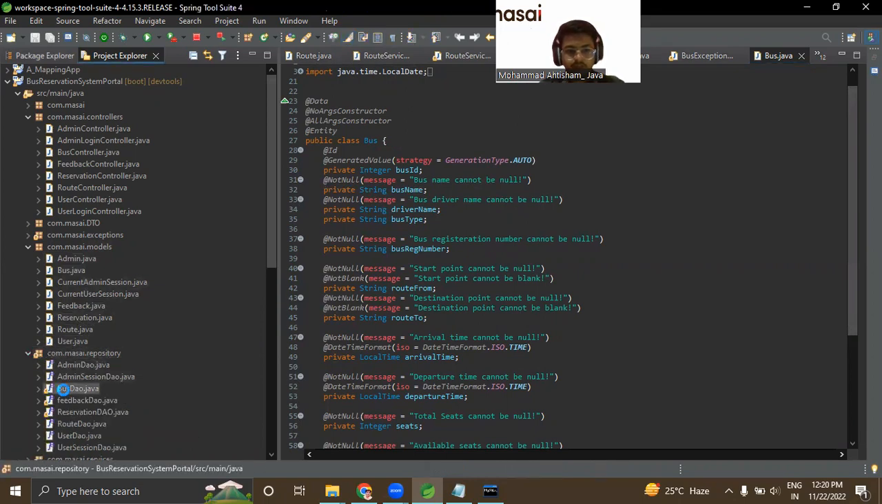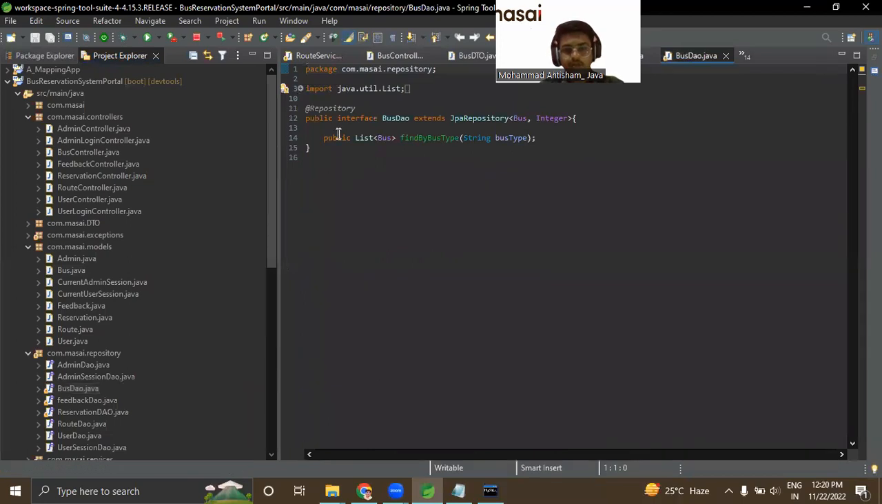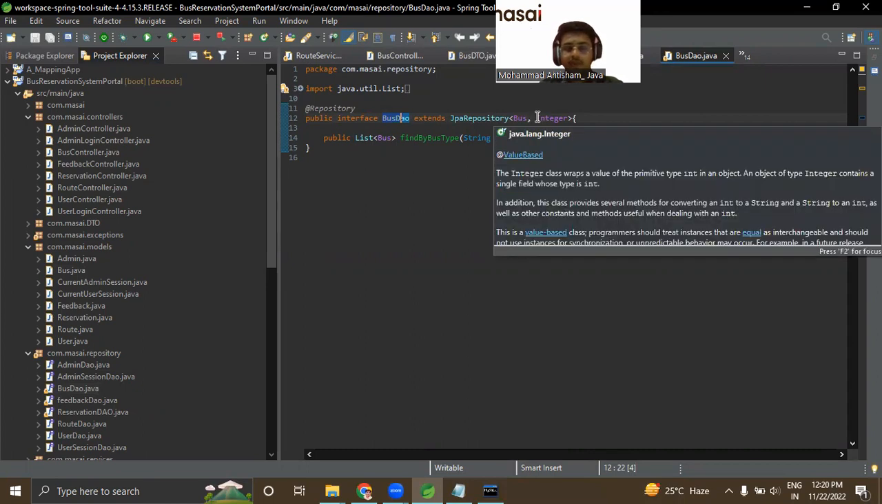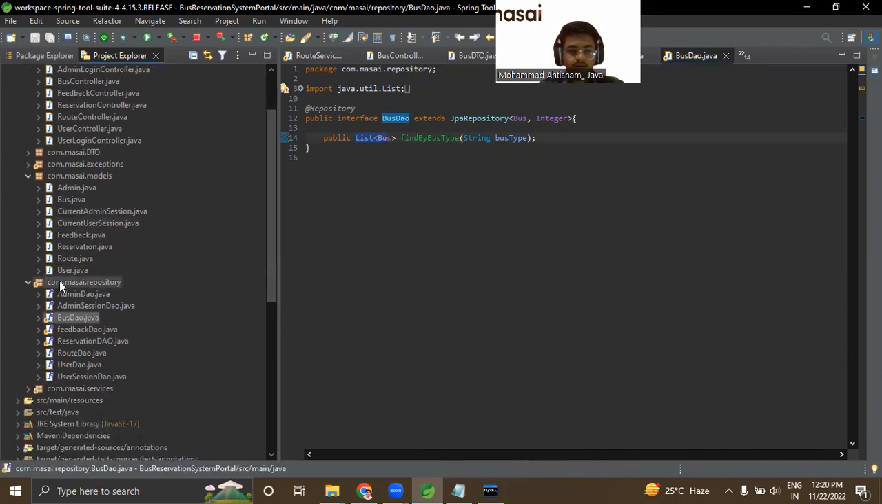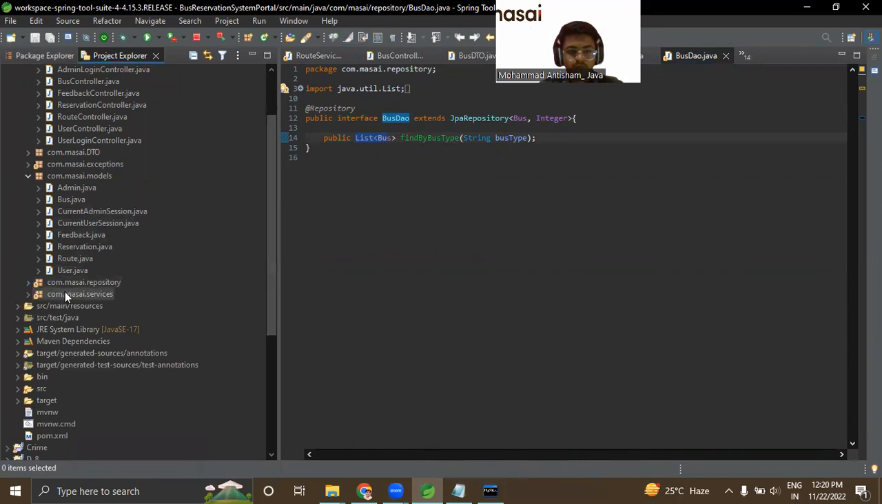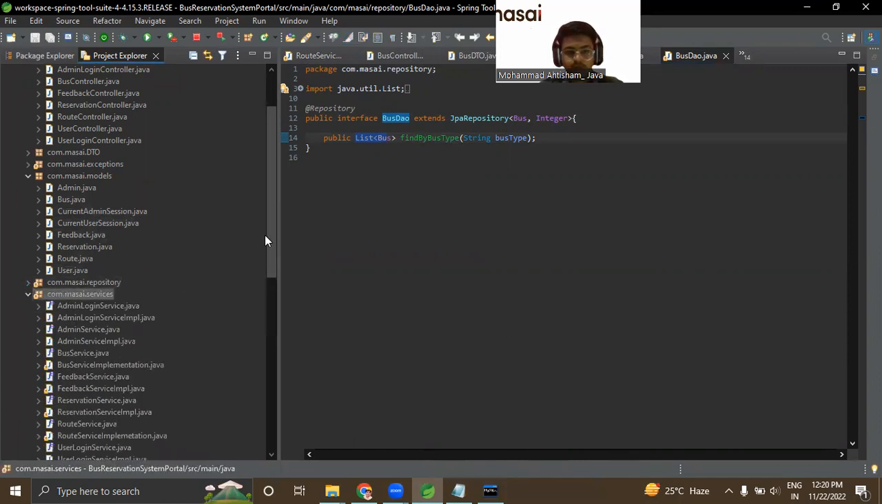So this is a bus DAO, that is data access object. You can see we make an interface class of the bus DAO, extending a JPA repository and passing the bus as a key and an integer as a value. And here we can use a list to add the detail and find the bus by types. You can see here. And now it's time to show you the service, meaning the implementation part of the bus.